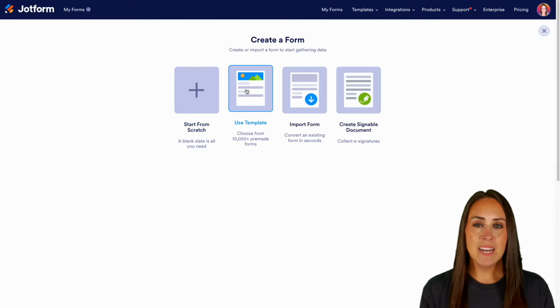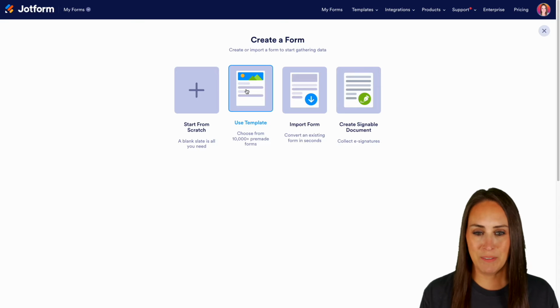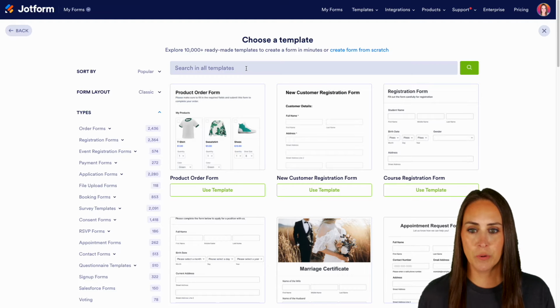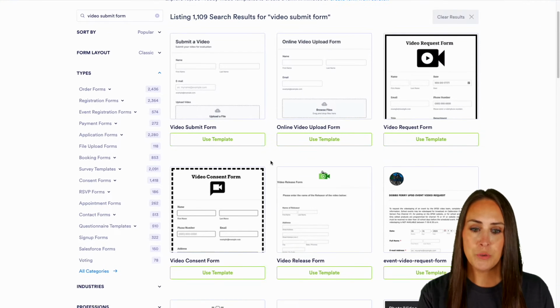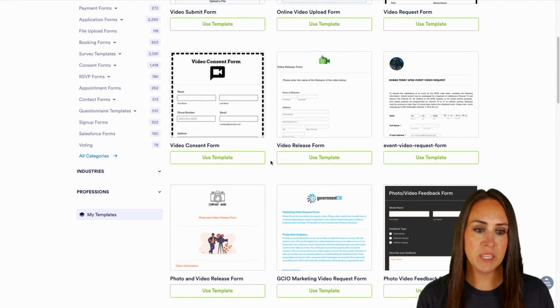And let's go ahead and take a peek at what the templates have to offer. I'm gonna use the search option right over here at the top. And here we can see that we have over 1,000 results for video submit form. So if you really aren't sure which fields you should be requiring in your form, coming to use our templates is definitely a great place to start.